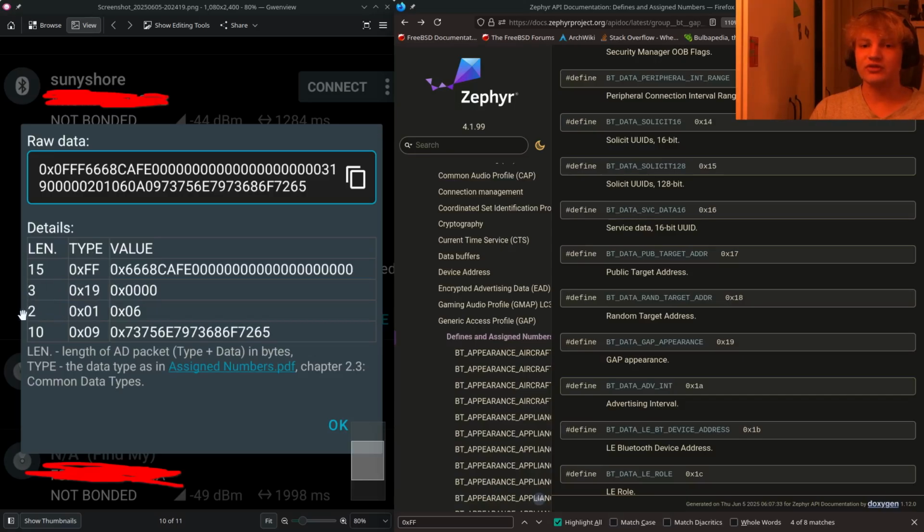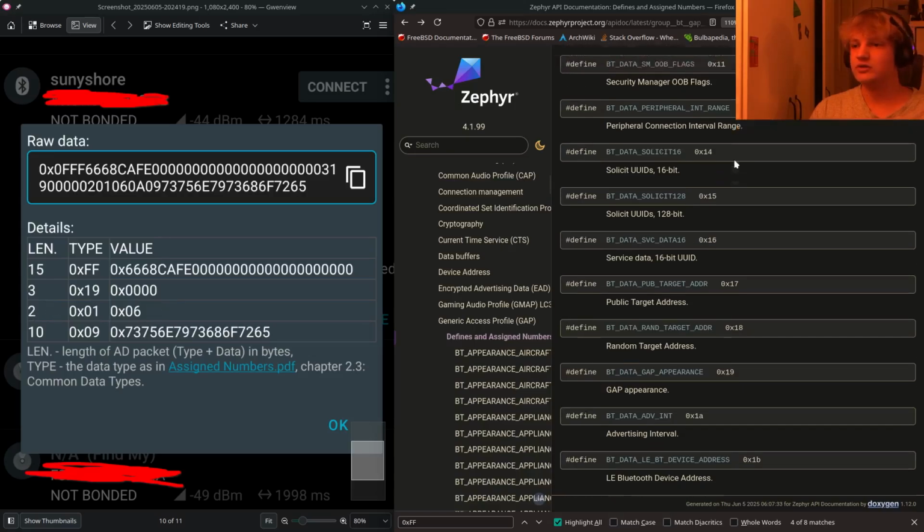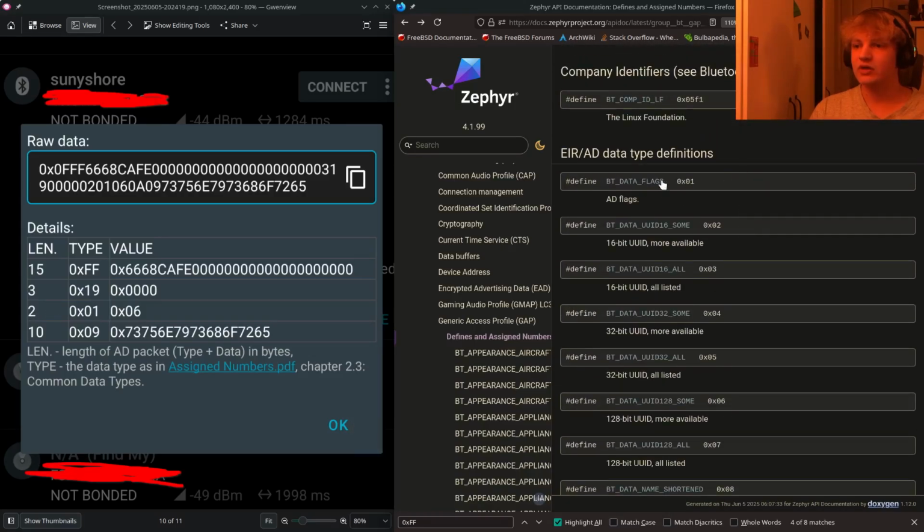Next on the list, we've got this length 2, 0x01. So if we have a look at 0x01, these are our advertising flags. What that means is essentially, is this a connectable packet? Is this a non-connectable packet? And various other things like that.